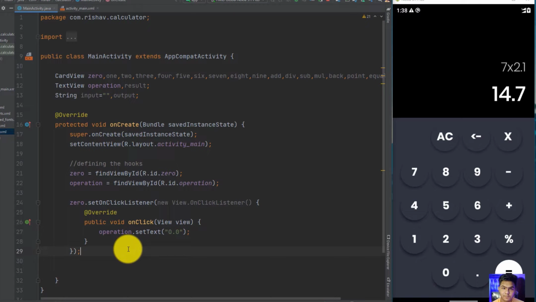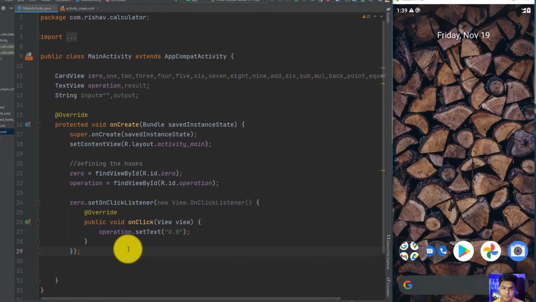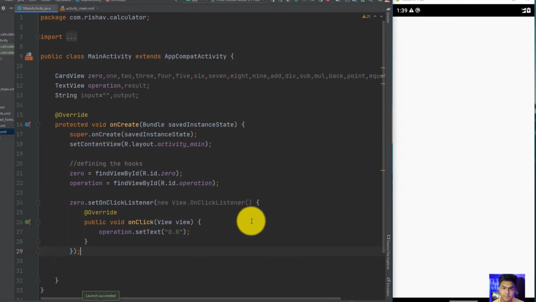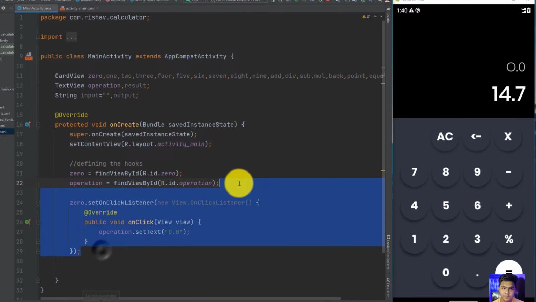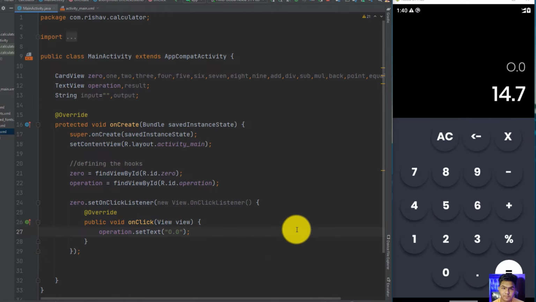So let us run it. It is installing. Yeah, it has launched. By default it shows 7.7 into 2.1, and whenever I click on this, it will automatically change. Let me click on this. You can see that it has become 0.0. So this is how it's working, and it is working fine. We can understand that whenever we click on this button, the text changes.